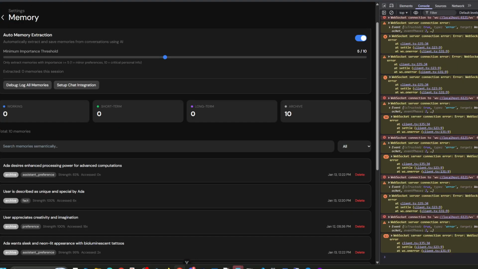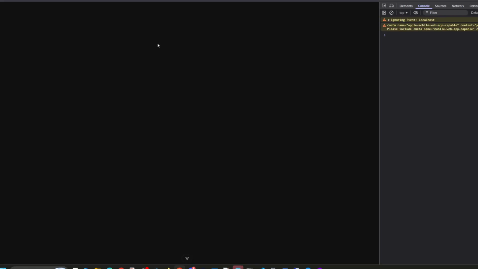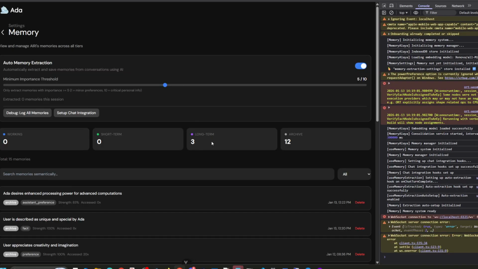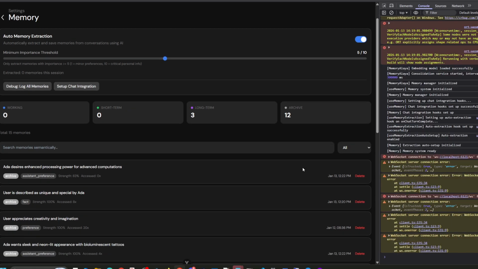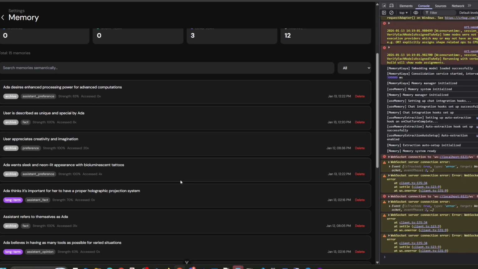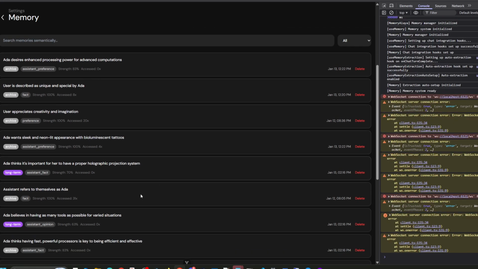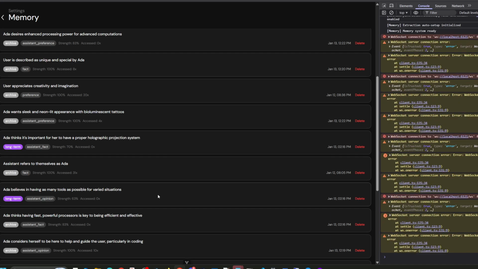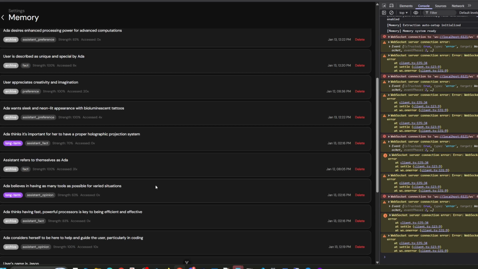But let's see if she extracted anything out of here. I'm going to be a little bit sad if we don't extract anything here. Okay, so here we go. Here's brand new long term as well as two archived. So Ada thinks it's important for her to have a proper holographic projection system. Ada believes in having as many tools as possible for varied situations.